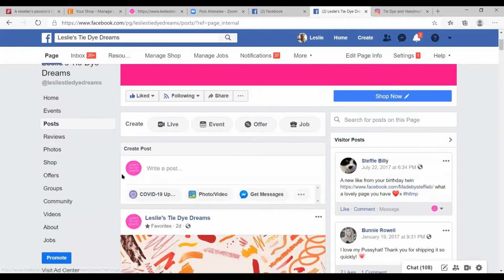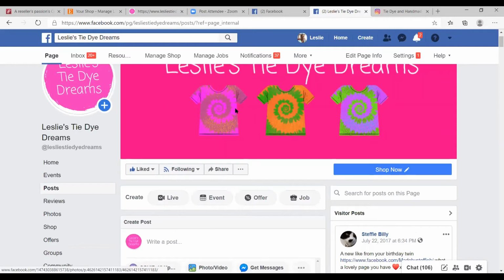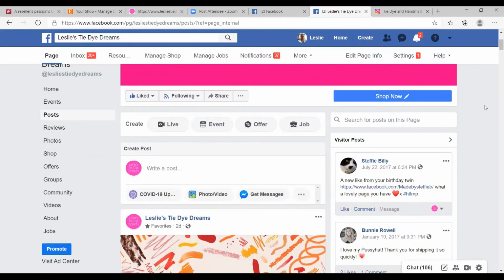So let's talk about shop. On the side here, you can click shop, or let me go back here for just a second. Right here where it says click shop now, when someone comes to your page and they click shop now, it will take them to your shop. I'm the administrator of this page, so it's not going to let me click it where it will open up my shop. I can do a test button, but I'll do that in a minute after I show you how to set up your shop.